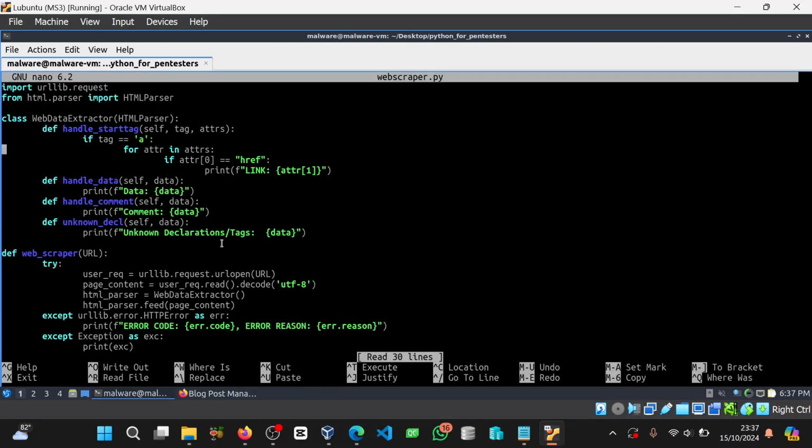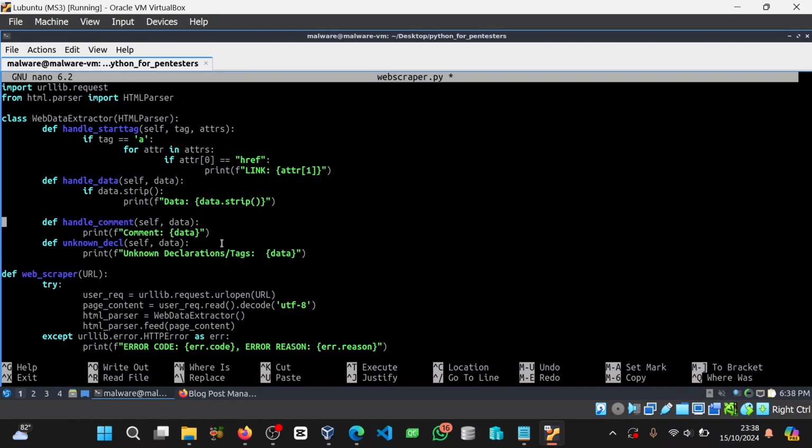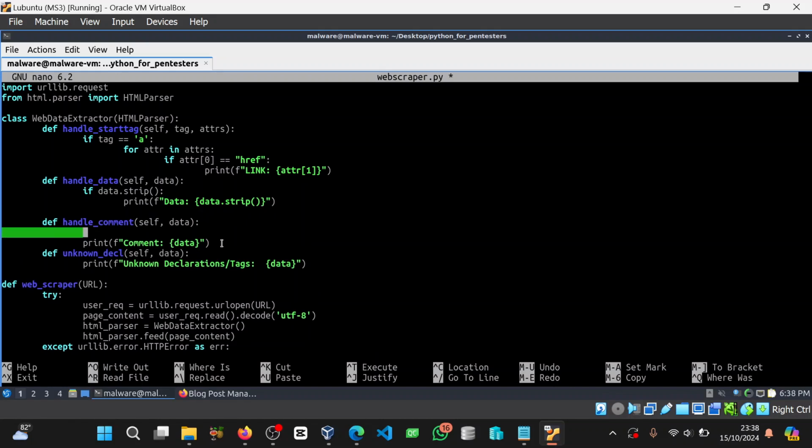So I'm going to put something here: if data.strip, if it contains empty spaces, we are going to strip it. So strip, okay, so let's do that also for comments. If data.strip, we're going to strip this also.